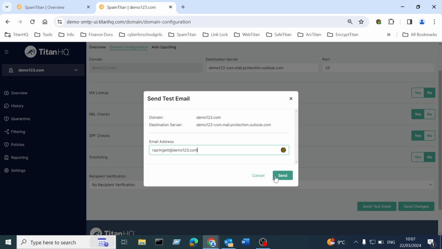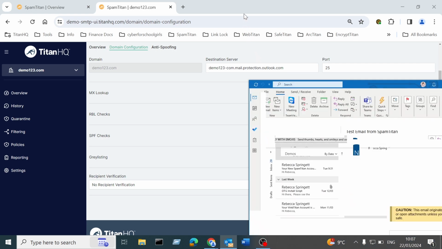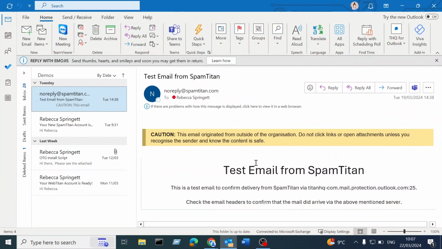And once you have entered your email, click Send and we will send a test email to you. Once you've done that, go check your email and check to see if we received that email. I'm going to open up my email here. Here I can see the test email come from SpamTitan, showing it's connected successfully.